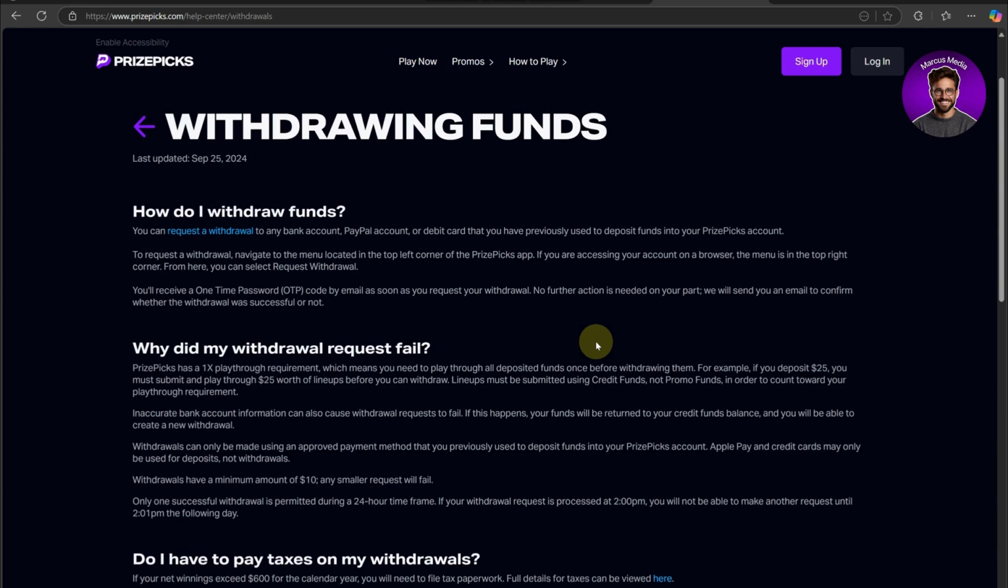To request a withdrawal, we have to navigate to the menu located in the top left corner of the PrizePicks app. If you are using PrizePicks on a browser, it's going to be in the top right corner. You just click on the lines here for the menu and you will choose request withdrawal.